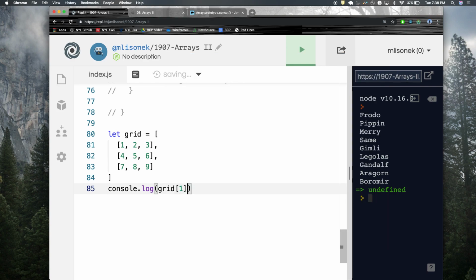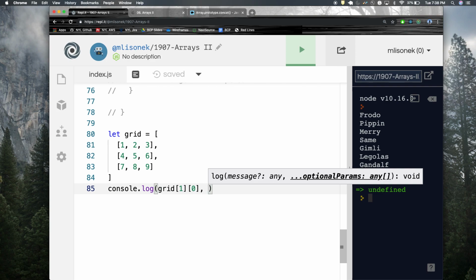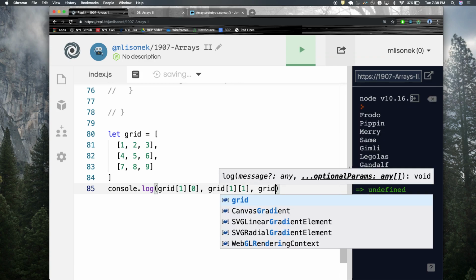Grid bracket 1? Yes. So how do I get the 5? Oh, nope, not that, sorry. And then how would I get the 6?